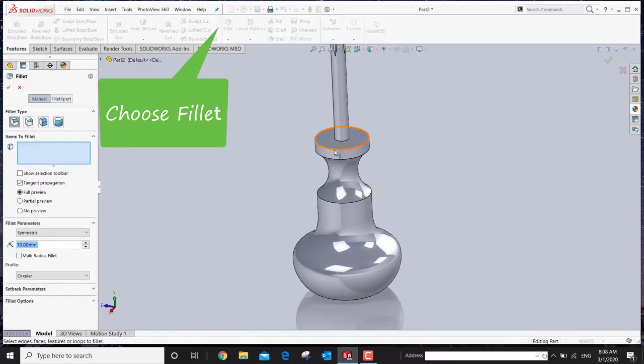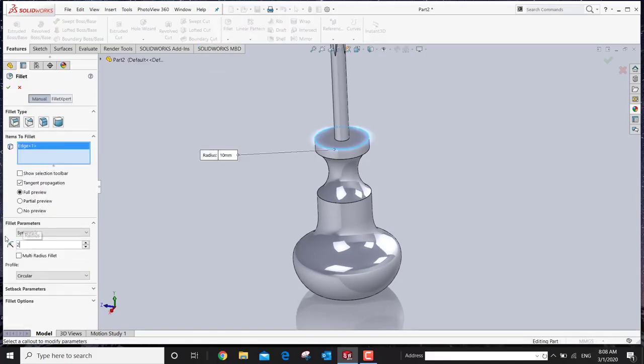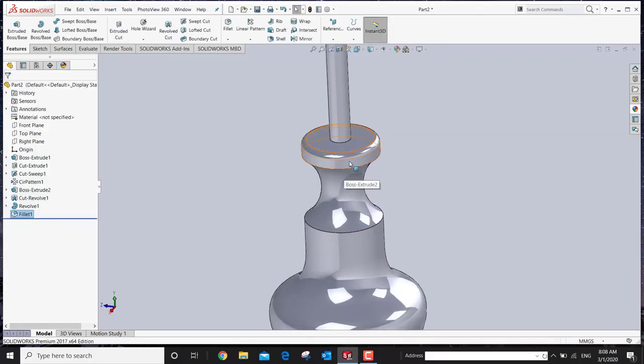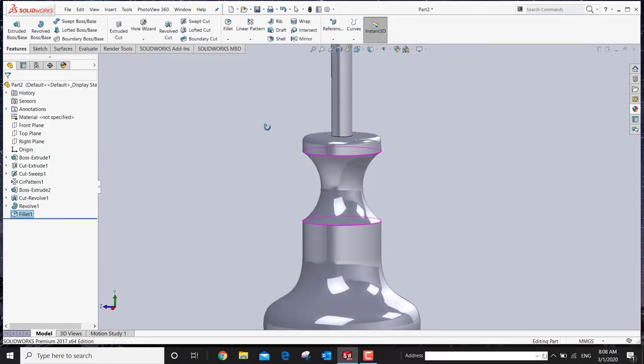Go to Fillet. Select this edge. Enter 2 millimeters or 1 millimeter. Okay, the edge is not sharp anymore. Repeat this process for all sharp edges.